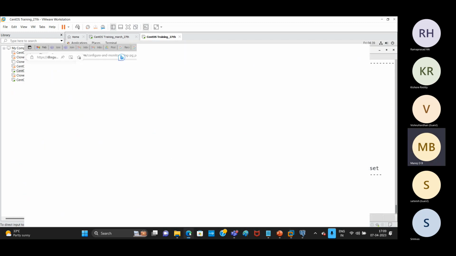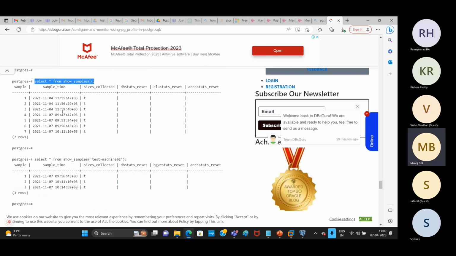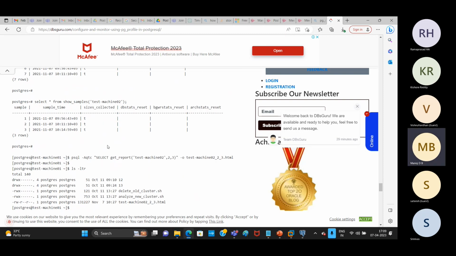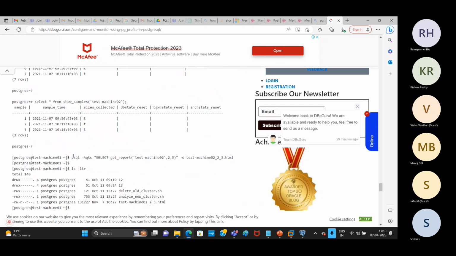So now, show sample, it is showing this many sample times here. Okay. Here I'm going to create the report. I'm going to create the report now. I don't want to take machine 2. I will take the local one. Let's take this one.